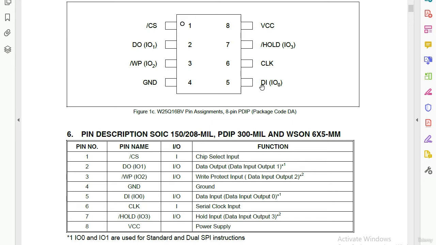In pin number 5 we have data input. In pin 3 we have write protect, here always connected to the ground. In pin 6 we have the clock. In pin 7, as you can see, this is the hold, the data input output. This is the hold input output, and here the VCC, the power supply. Always the VCC for this kind of BIOSes is 3.3 volts.